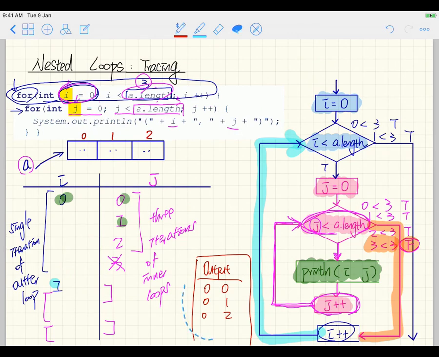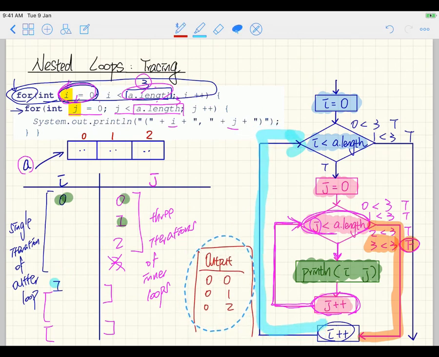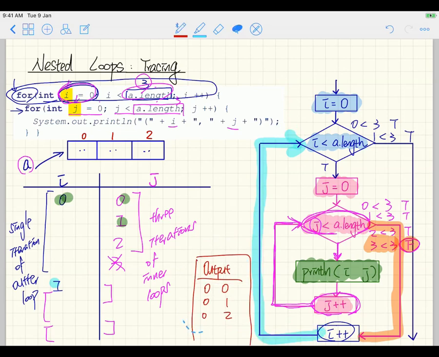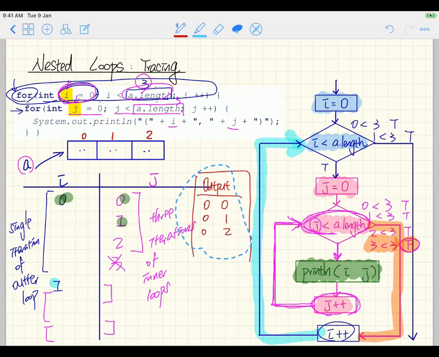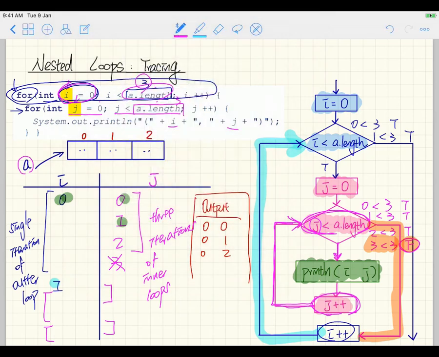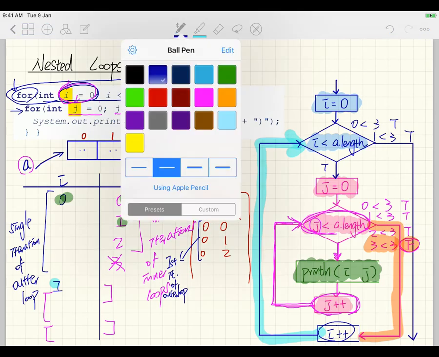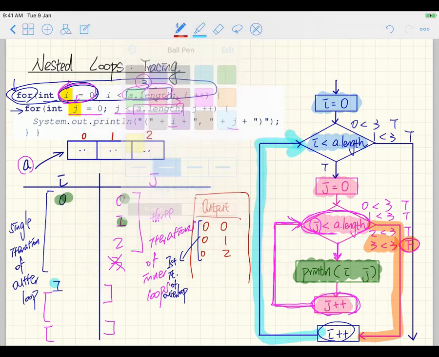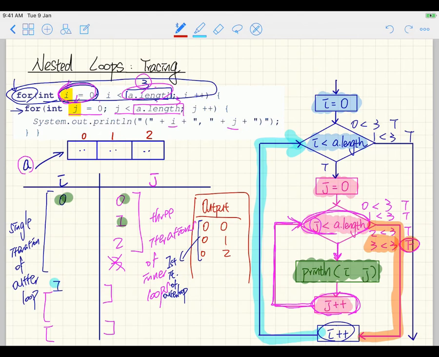Eventually, what you will get, let me just make this a little bit more straightforward to you. So this is the first iteration of the outer loop. And then followed by that, we're simply going to get the second iteration, which is going to be 1, 0, 1, 1, and 1, 2. And this is going to be the second iteration.